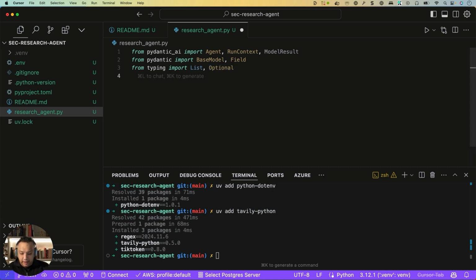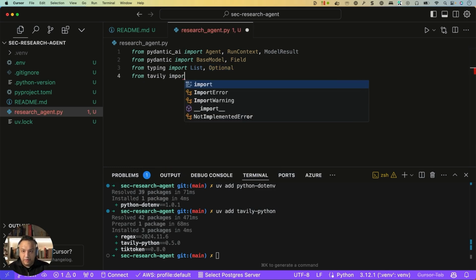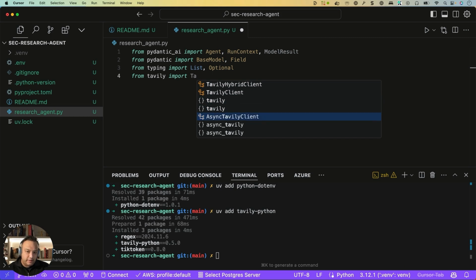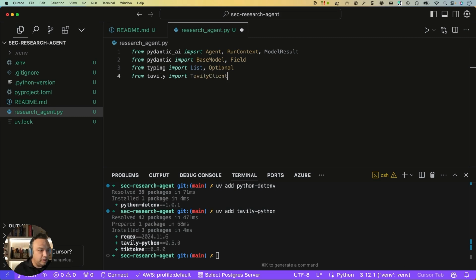And we also need from tavily import TavilyClient. You also have an async Tavily client, but I'm not doing async with this. I'm just going to stick to the synchronous version of Tavily. I'm also not going to create an asynchronous agent. I'm just going to create a very simple synchronous agent. The reason is I don't want to sit and have to manage the async stuff with Pydantic as well. So that's what I have.